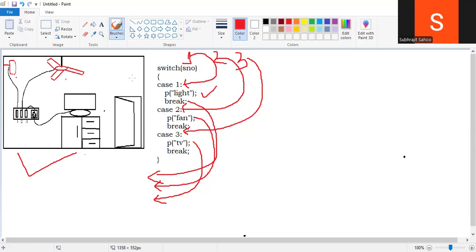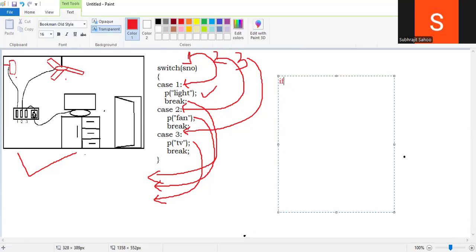Sir, how? Observe the same program. Can I write it in if else form? Observe, I will write here: if SNO equal to 1, bracket start, then the power will be passed to light. No break is required. Bracket close. Else if SNO equal to 2, what will happen? Power will be passed to fan. Then bracket will be closed. Then else, no need to write the condition.